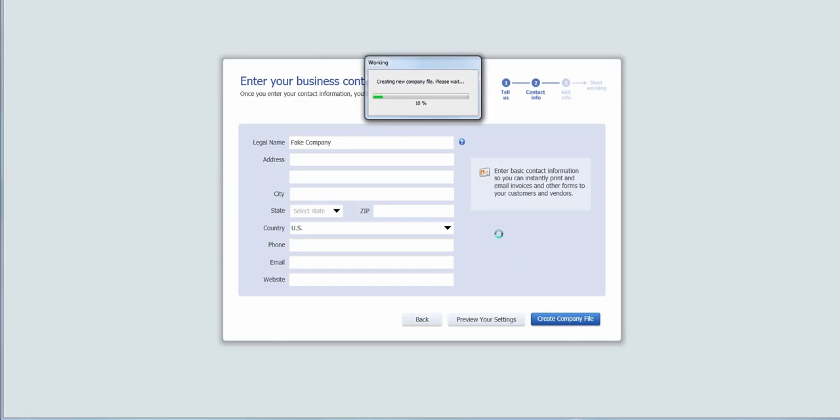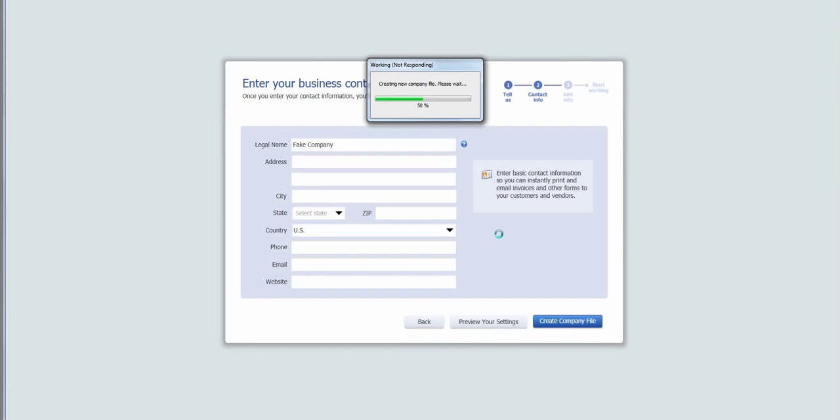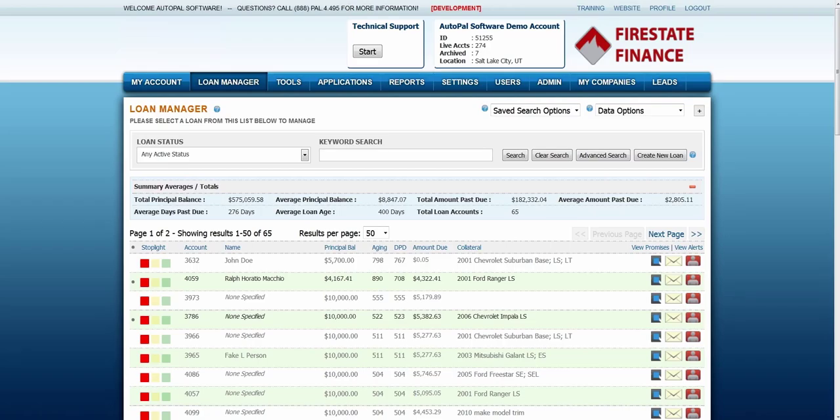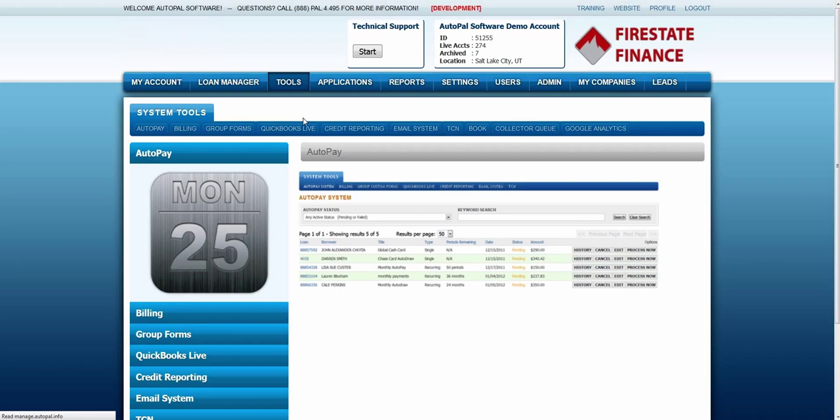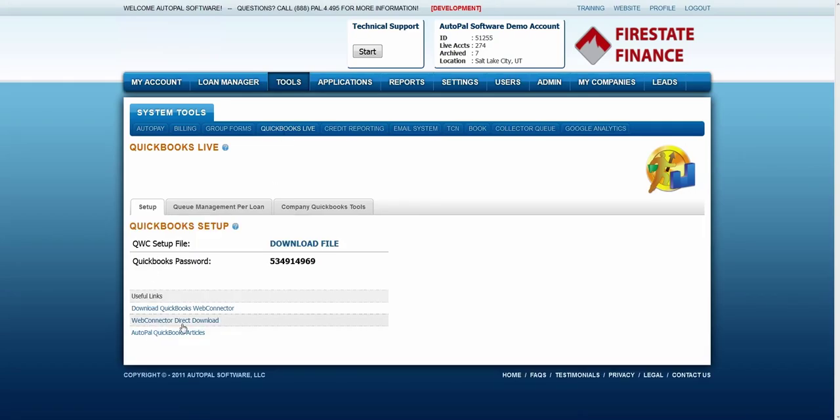You probably already have an existing QuickBooks file, or you are creating one as we are in the training today. Once the QuickBooks file is created, we will link AutoPal's Webconnector to that. In order to do so, you go to the Tools, QuickBooks Live, and you can download your Webconnector and then the AutoPal QWC setup file for that.